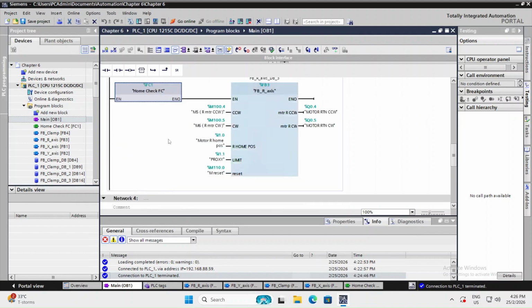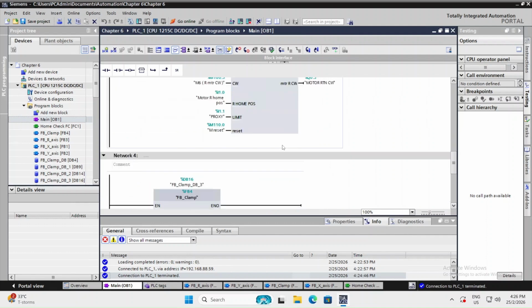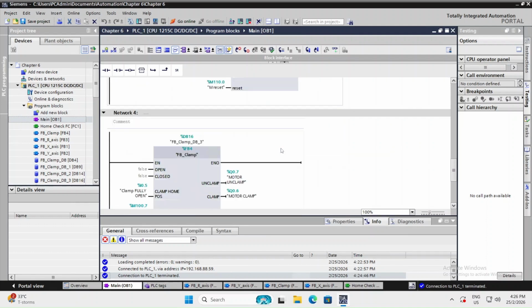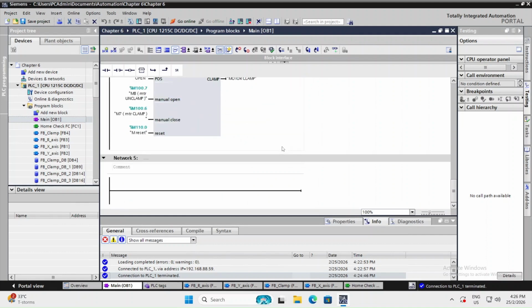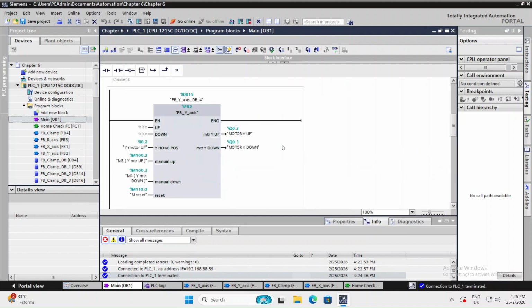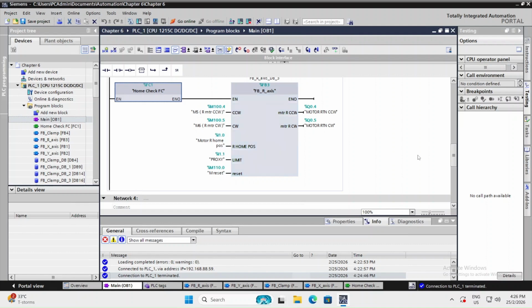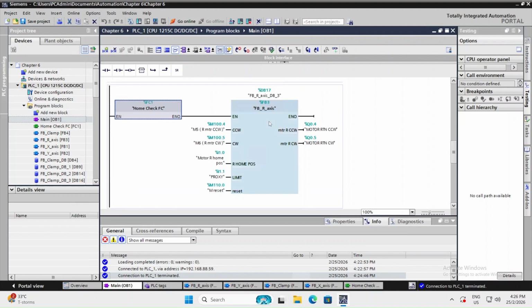As you can see, I have 4 different function blocks. Each function block has its different programming or different logic. Right now, what I'm going to show you is the FB for the R-axis motor. Basically, I have a mini crane model that can move up and down, in and out, and also rotate. Right now, I'll show you the rotation part of the crane.